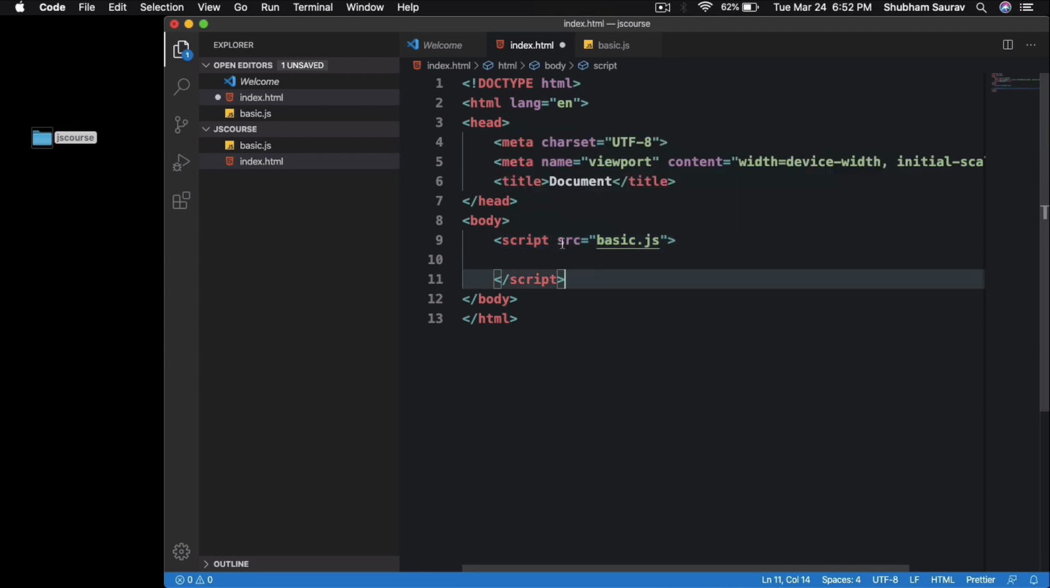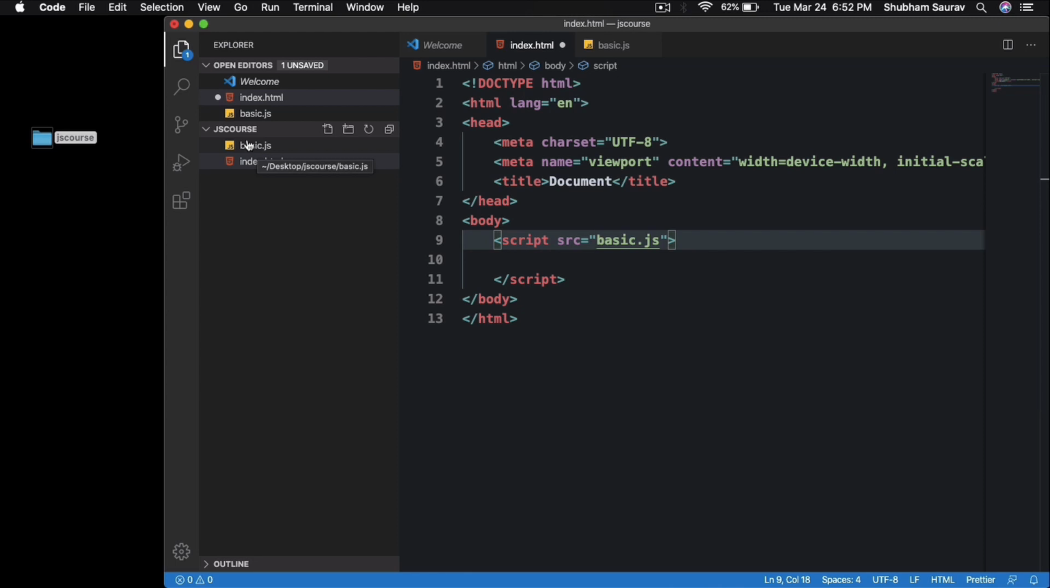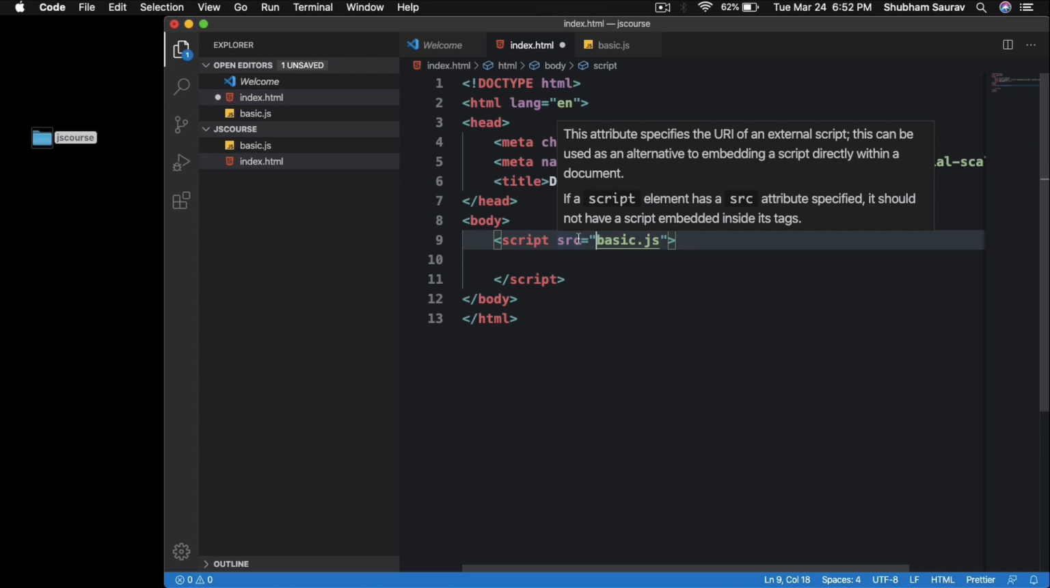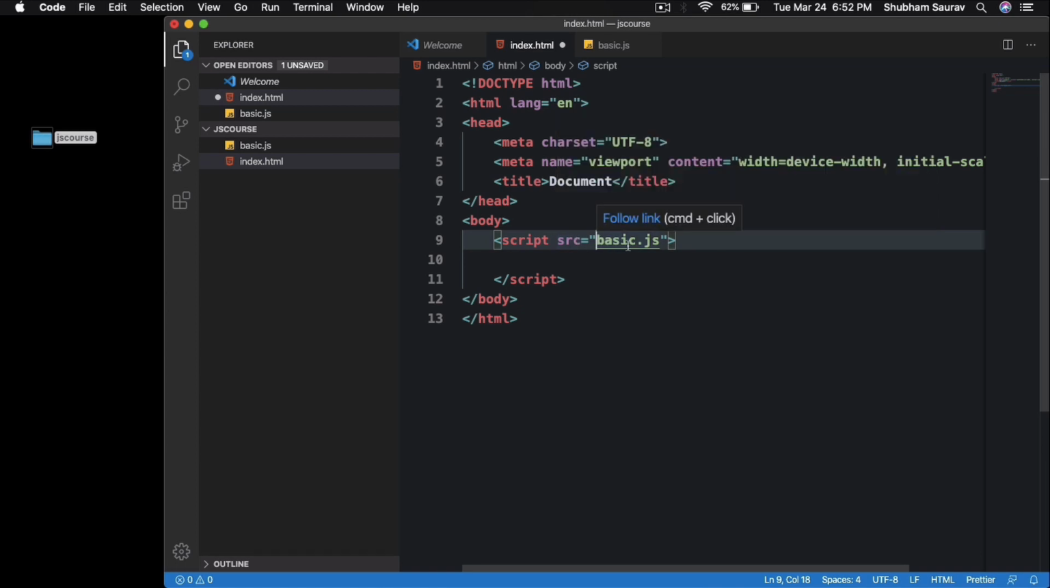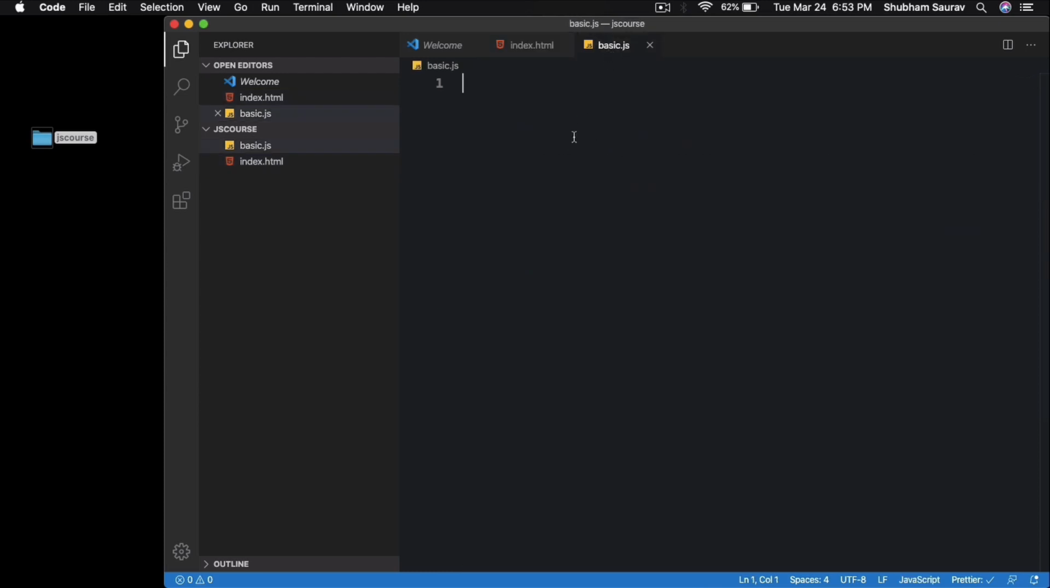So in this script tag, we are providing a source, we are providing the file that we have on our drive, and our JavaScript file is in the same folder as the index.html file, and that's why we are not providing any folder here. If you have your JavaScript file inside of some folder like script, then you need to write script/basic.js. But we have our JavaScript file right in this JS course folder, and that's why we are not doing that. Okay, so just save this file.